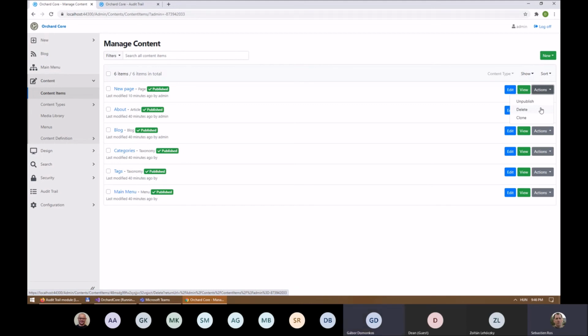A button called versions or history. And when you click history, it links to your audit trail page with a query string with a content item ID, and you just display the history for this content item. That's what you want. Antoine, do you agree? That's what people want.